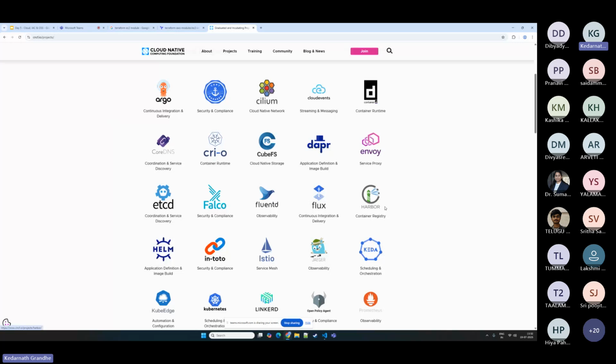So Harbor is a container registry. Basically, you can store your images in Harbor, like how you store images in Docker Hub. So etcd, this is not a control plane component, this is a different tool altogether. CoreDNS, we saw it when we deployed the Kubernetes cluster yesterday. This is a Kubernetes DNS service.